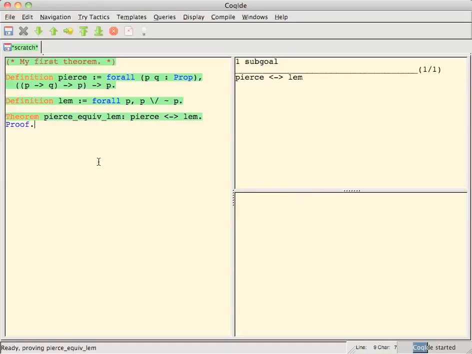Anyway, let us prove this. So we start a proof. Now you see here Coq is telling us what we need to do. We need to prove this. So for example, we might try first order, a powerful tactic for first order logic, but it's not happy. It says I don't know what to do with this. In fact, what we have to do first is unfold the definitions.